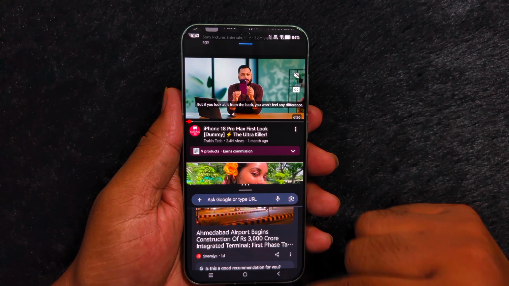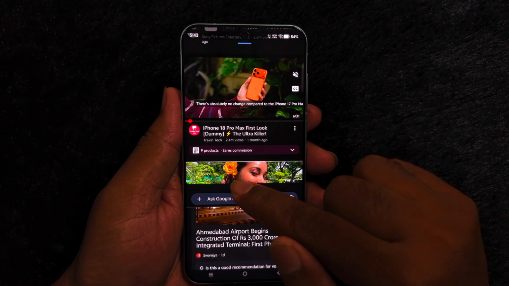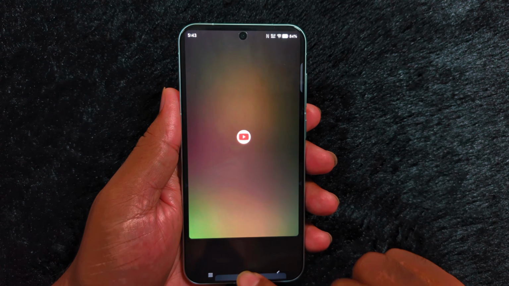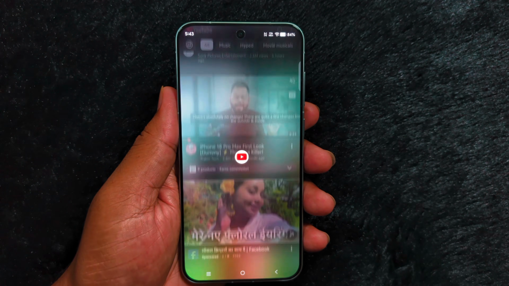Step 4. Exit split screen. When you're finished, drag the divider all the way to the top or bottom of the screen. The remaining app will automatically return to full screen mode.